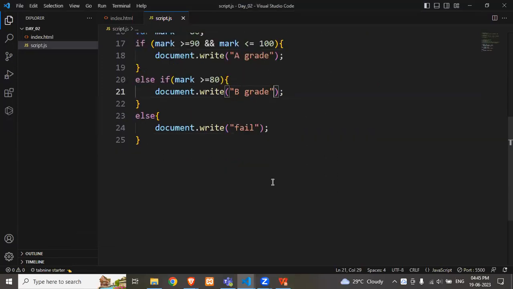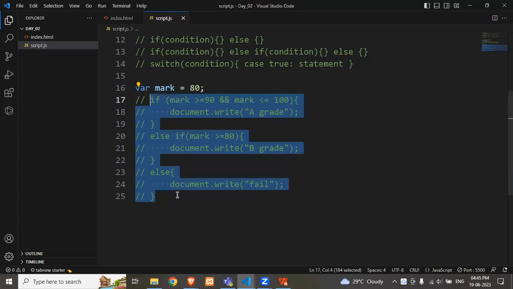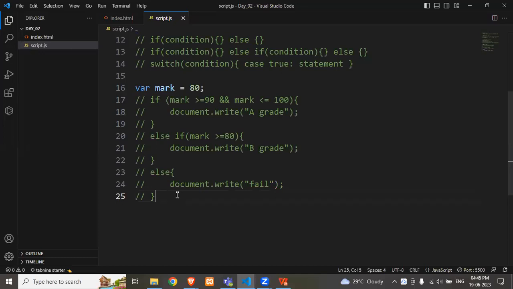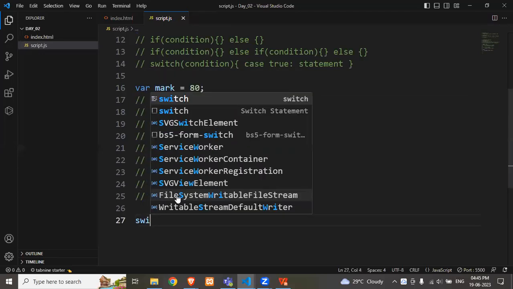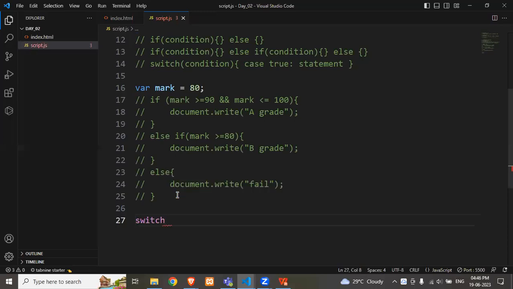Let's see one program for switch. Okay, you understood this, right? So I'm just commenting it. Switch is not available in most programming languages. Only a few languages have this switch conditional statement. So the syntax will be like this. Switch, and we will give the scenario. For example, what scenario can we take?